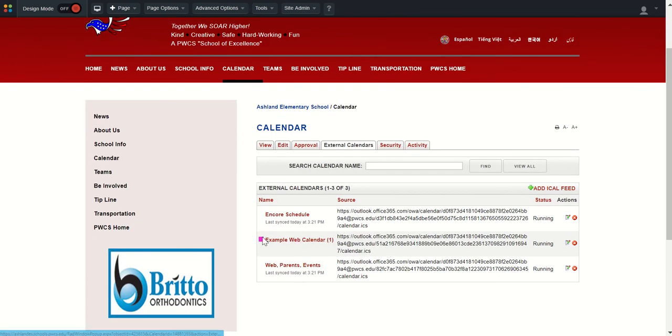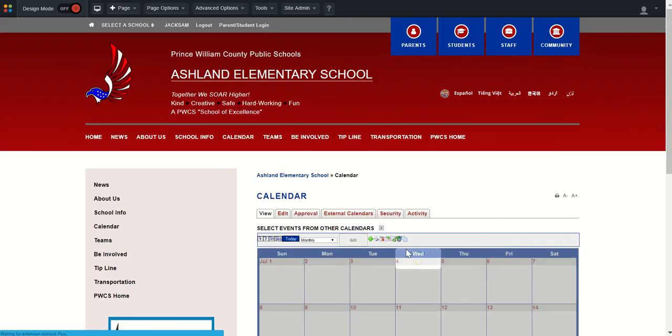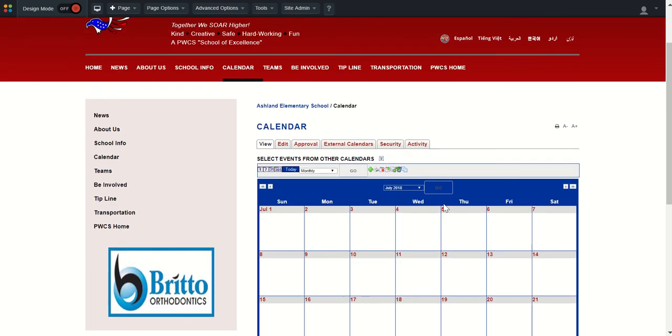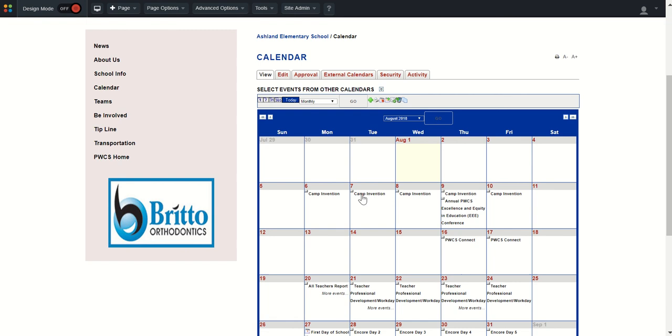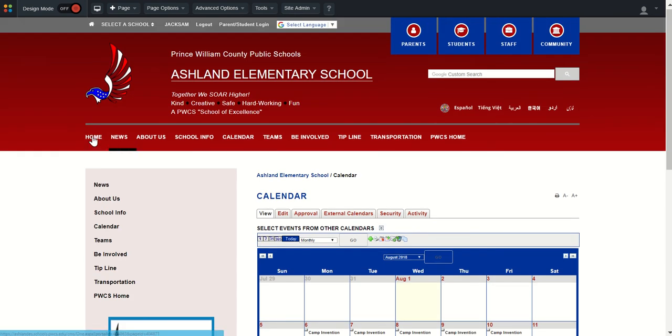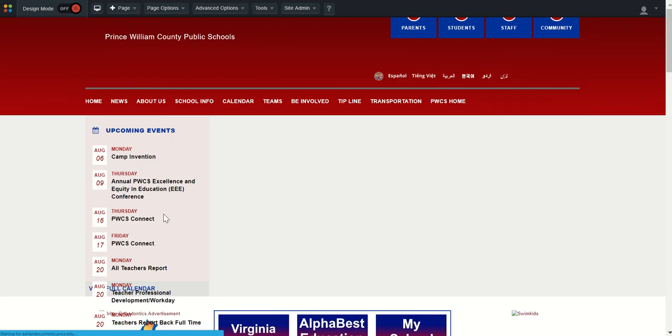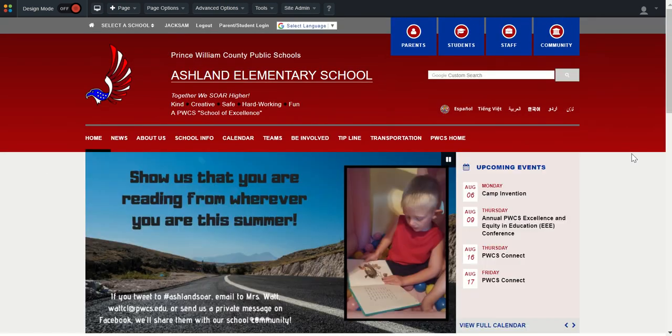Example web calendar with our hot pink color, so anything on that calendar will be showing hot pink, and it'll put into your calendar here. You can see for next month we start to get a little bit busy, all these things. It'll also show on your home page, which is nice. So you go to your home page and all your upcoming events for the week will show up here, which is one of my favorite things on the front here. It gives you the week at a glance, and you can really use that to your advantage for your parents to sync up on there.